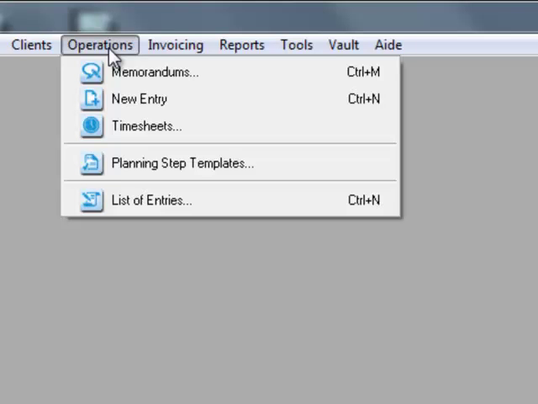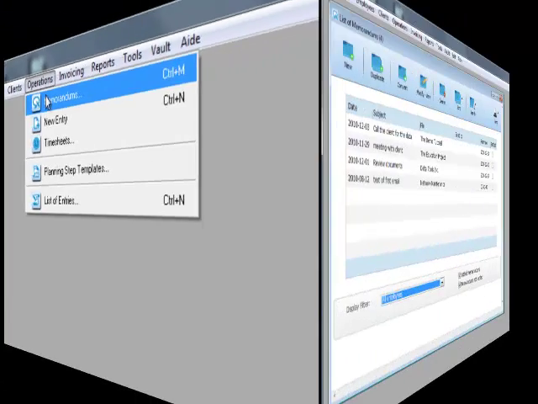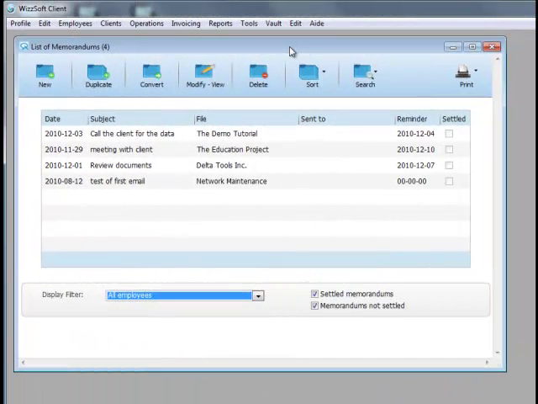It is also possible to access it by using the following shortcut keys: Control-M if you are working in PC, or Apple M if you are using a Mac. By doing so, a window opens and displays the list of all existing memorandums, including information such as date, subject, job file name, email address of the recipient if the memorandum was emailed, reminder date if it includes one, and finally, a column that indicates if the memorandum has been settled.